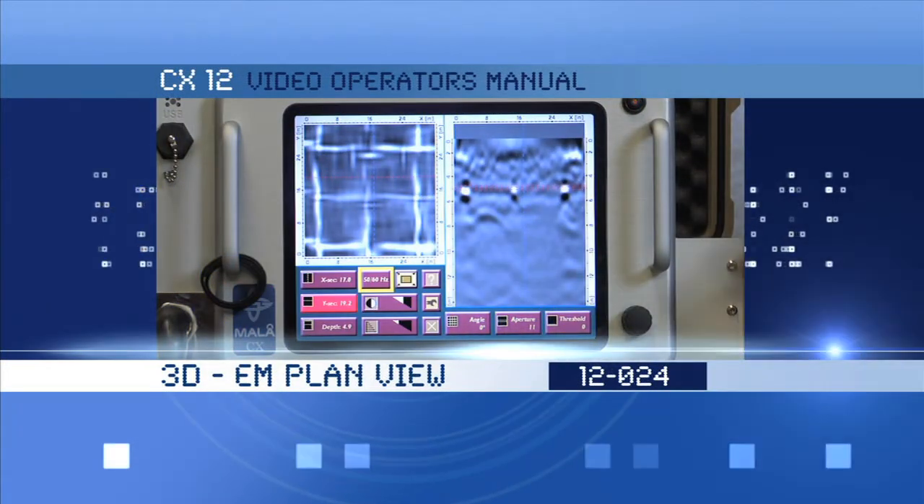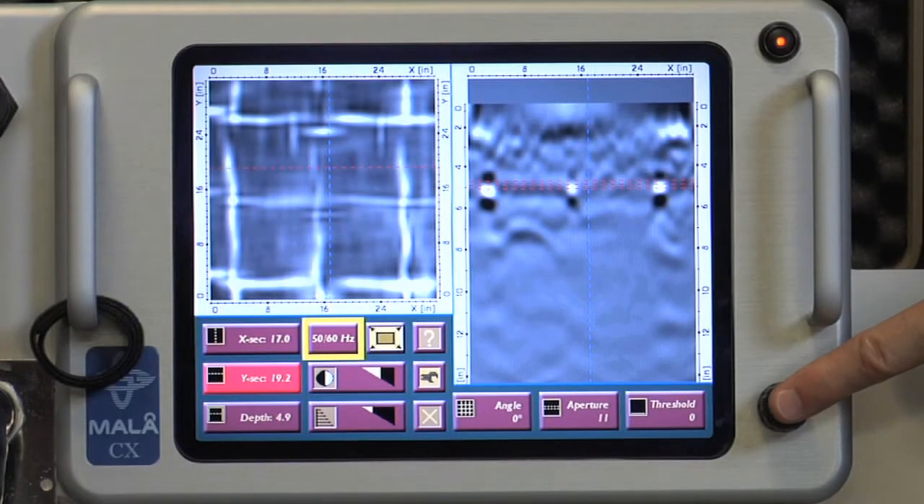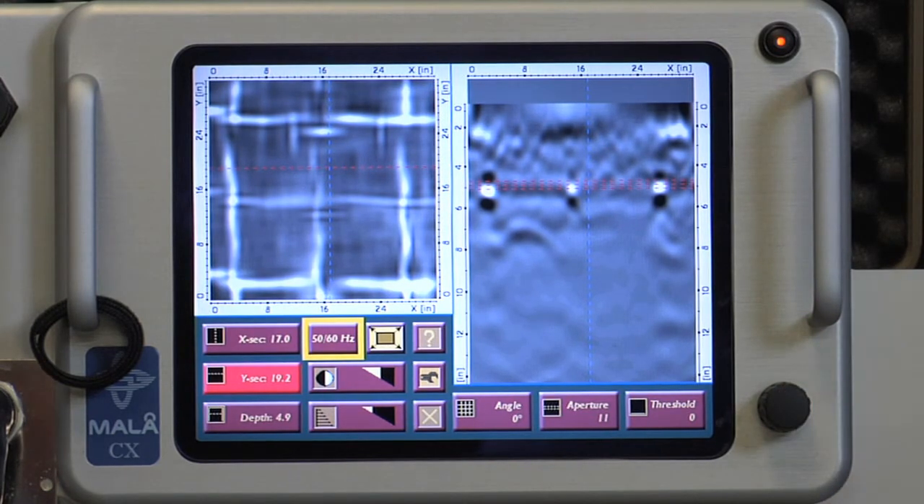EM Plan View. For grid projects collected with an EM sensor-equipped antenna, the user can also activate and view the EM sensor data in a 3D plan view. This allows correlation of the GPR data with the EM sensor data.